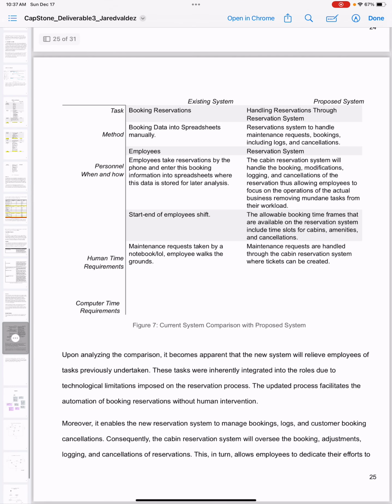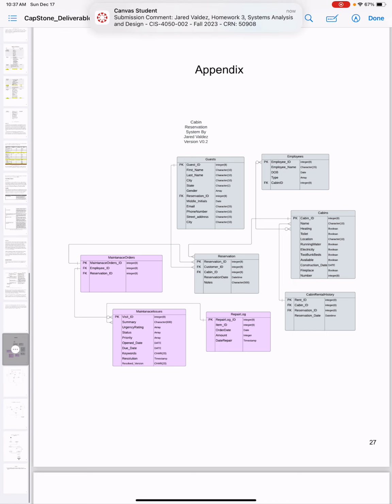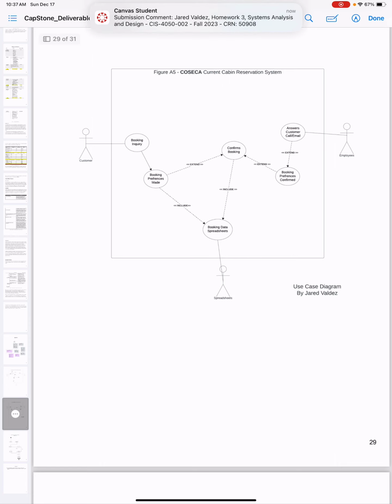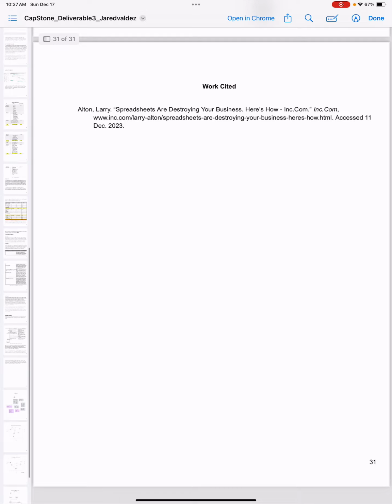Again, here is the appendix. You have the cabin reservation system version V2, the physical with the data types. Here you have use case for managed requests. You have current cabin reservation system. These are the use cases. And then you have the activity diagram, and then you have the works cited page.